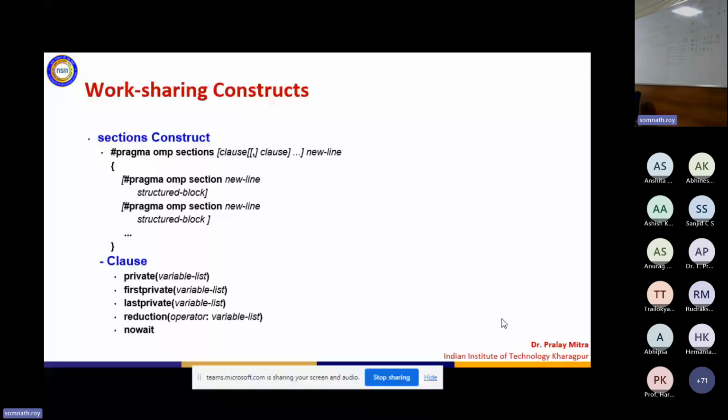Now sections first, because sections is simple. In sections, the pragma will be sections. You start with that, give an opening and closing brace, and inside that, for each section, you write the pragma section on a new line followed by the structure for each section. In our case, for the first one there will be one pragma omp section. For the next, pragma omp section. For the one after, pragma omp section.